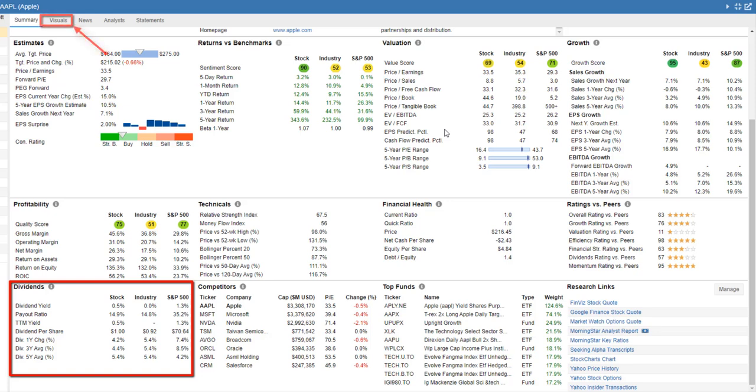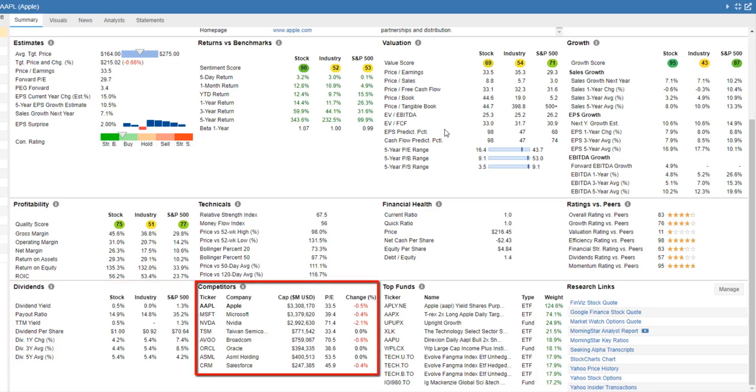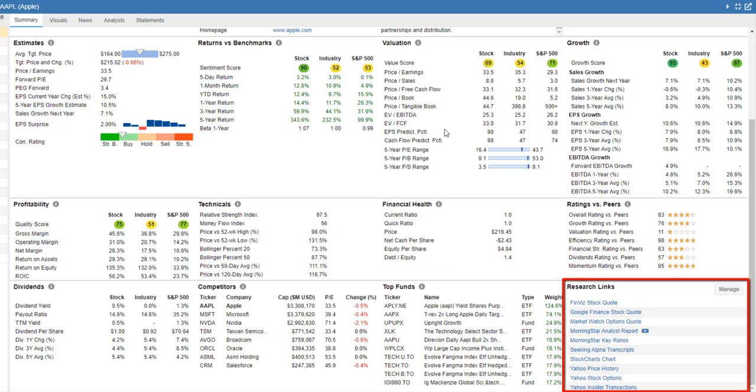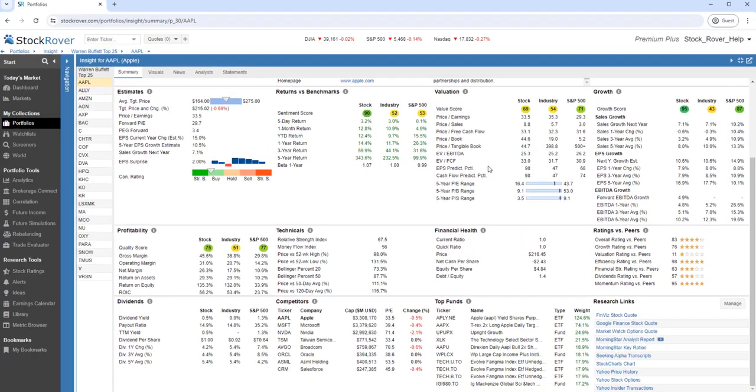Note there's a separate dividends tab inside visuals, which we cover a little later, that has even more comprehensive dividend information. Competitors is matching based on sector, industry, market cap, and TTM sales. Top funds lists mutual funds and ETFs having the highest concentration of the stock. Finally, there's research links that allows you to conveniently link to other sites with context.